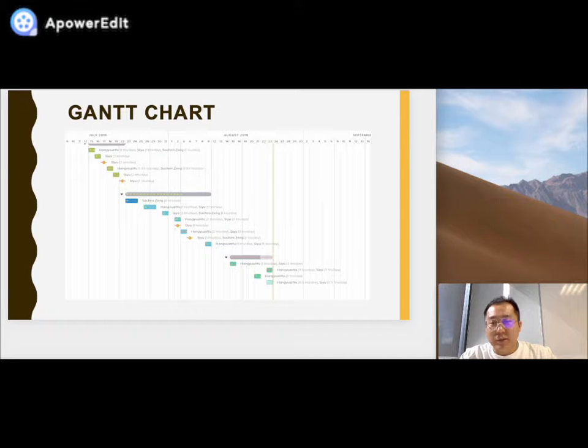The next part is about the Gantt chart. From this Gantt chart, we can see the actual time for different steps. The first one is the analysis, from the 15th July to 22nd July. The second part, the design, is from the 22nd July to the 9th August. And the last one, the environment setup, is from the 10th August to the 23rd August.